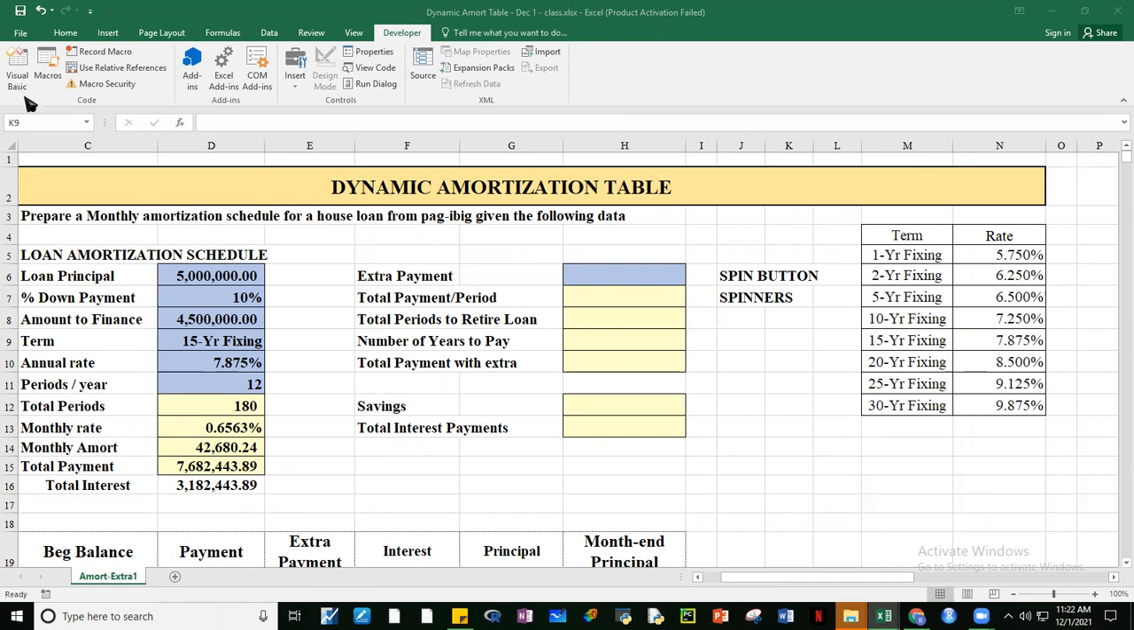And if you want to record a macro, create a code for Excel, you can use the Macros, okay, Record Macros. But we're not going to go into coding. We're just going to make use of controls, okay? Controls that are available for us to use in Excel.